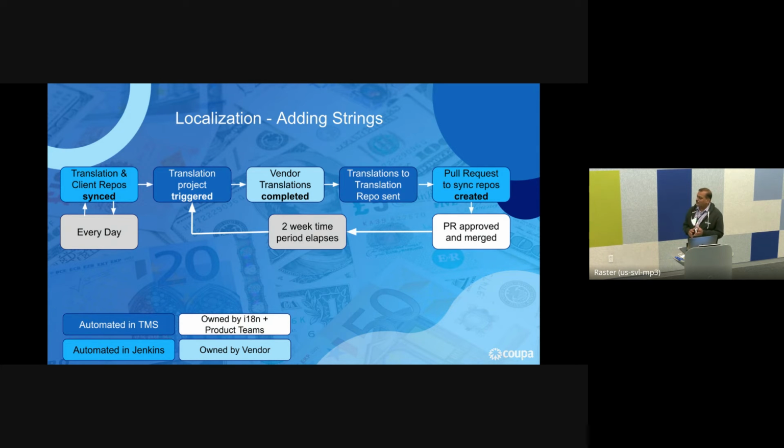But our ultimate goal is to have it on demand. So whenever they want translations, they can pull in the translation. But for the time being, we have other priorities and there is no requirement to shorten this cycle.